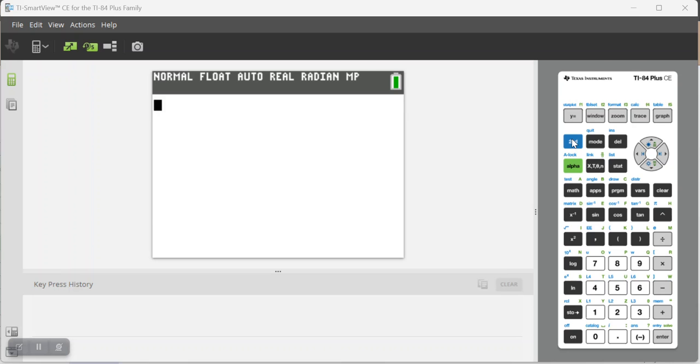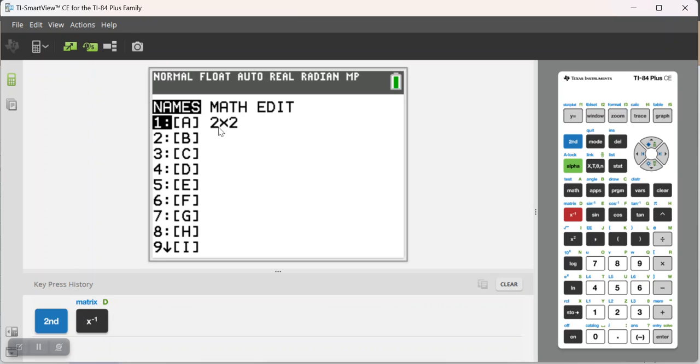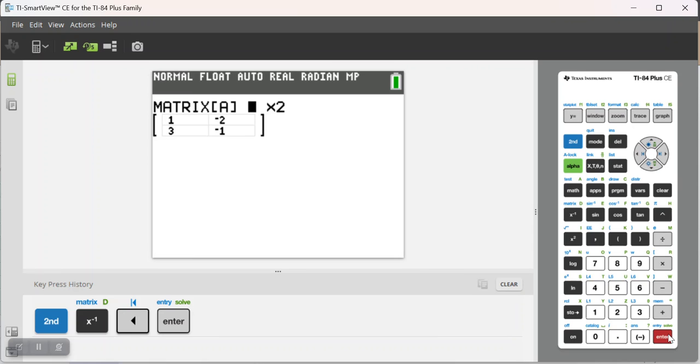So if I go to my matrices, second matrix, I have matrix A defined, that's 2 by 2. In order to do some of this, I'm going to have a second matrix. So I'm going to create a second one.